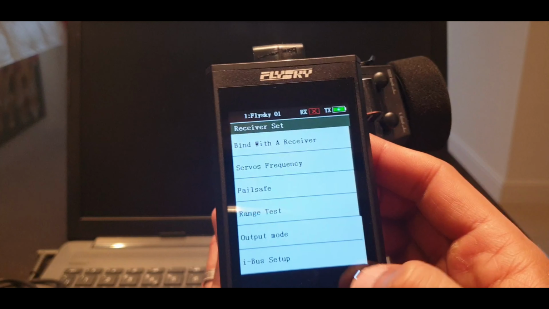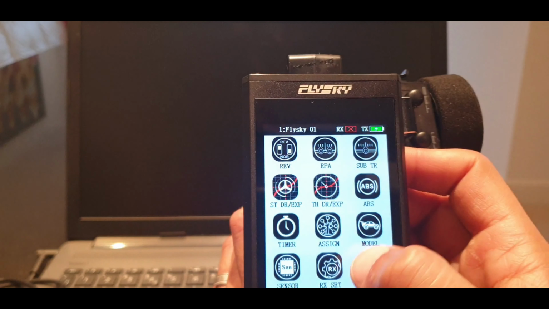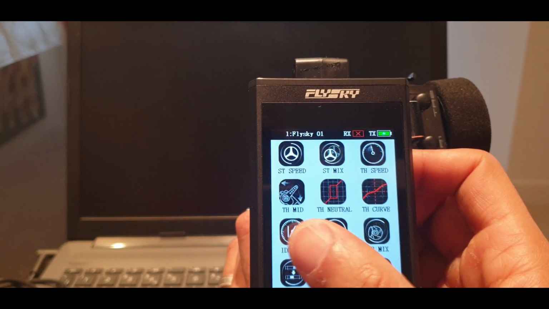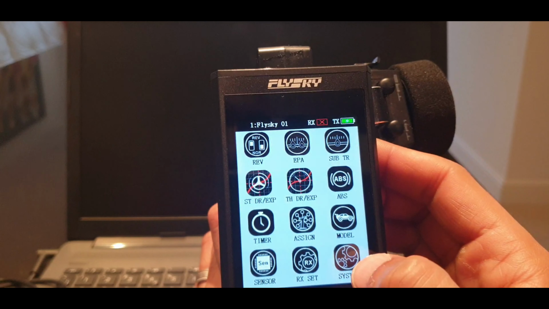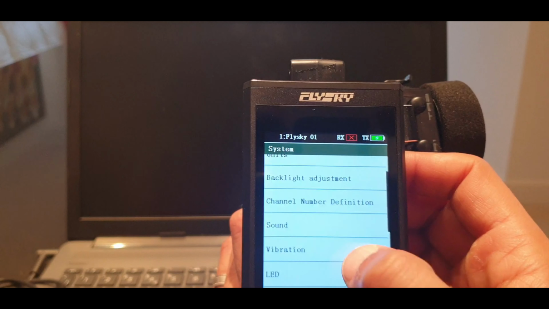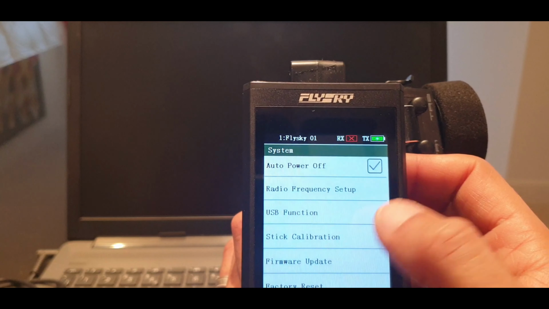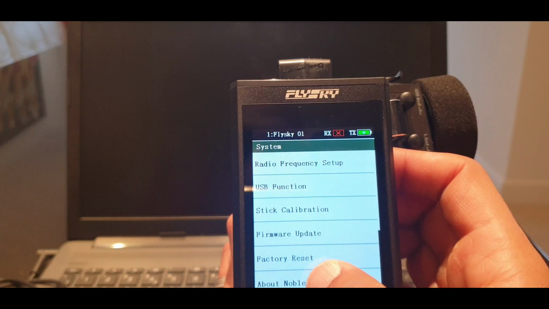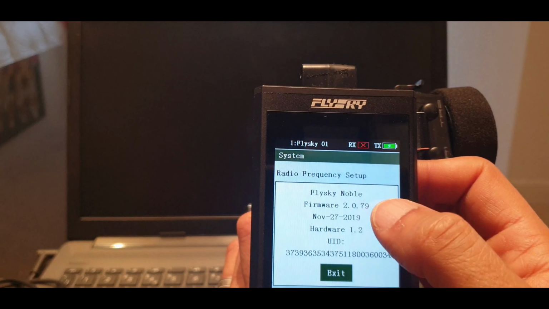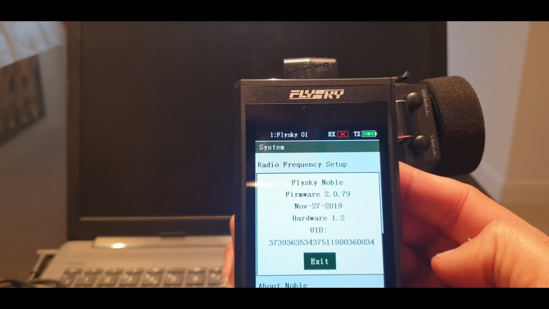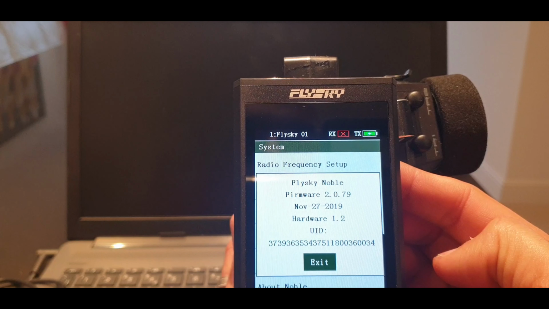Let's have a look and see. Yeah, it's rearranged all my icons as well. Okay, so let's have a quick look. About Noble, yeah, firmware 7.9. So we are up to date.